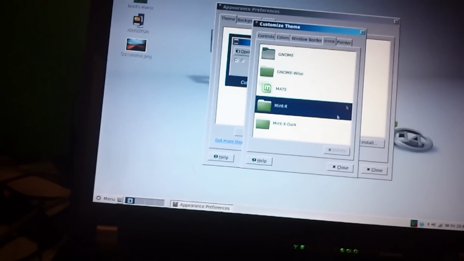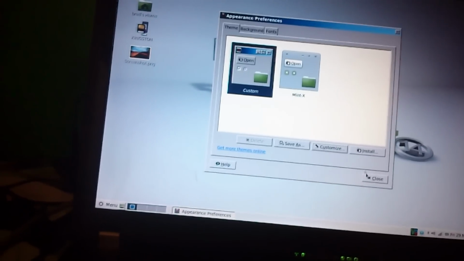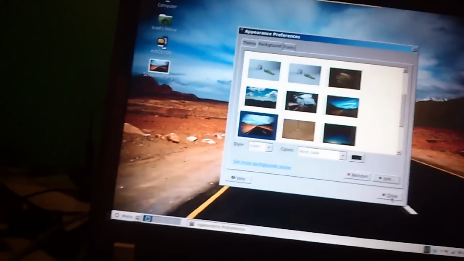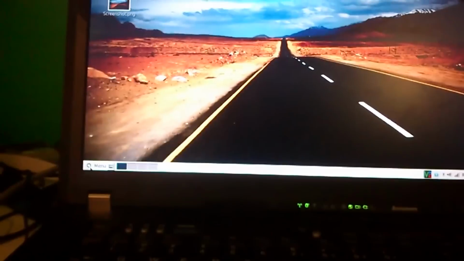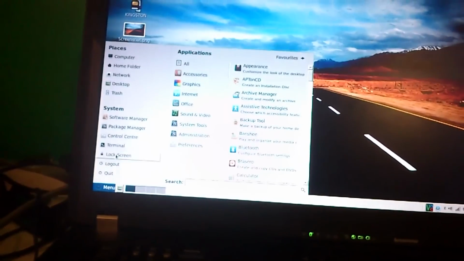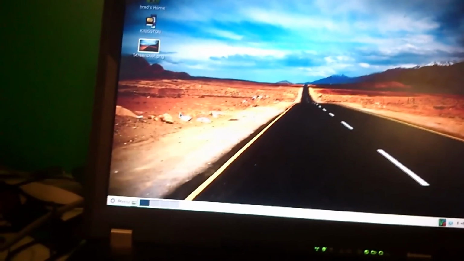Current controls theme does not support... Oh, whatever. Good enough. Don't care about the icons. Pointer, DMZ black, close. So that's the one that we're going to use. The backgrounds, we're going to add one from somewhere. Does not compute. Well, whatever. Road.jpg, we're going to use that one. And our background is now changed. So everything is now back the way it should be. Actually, no, it's not. No, this is the way it's supposed to be, I think. I hope.